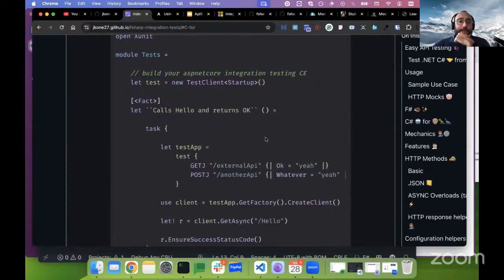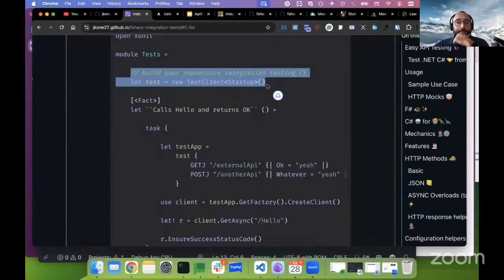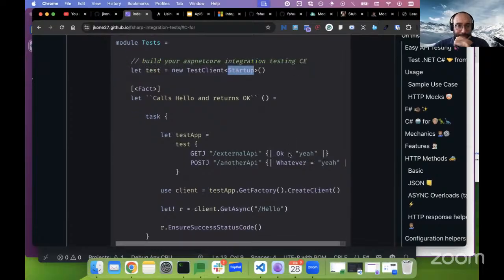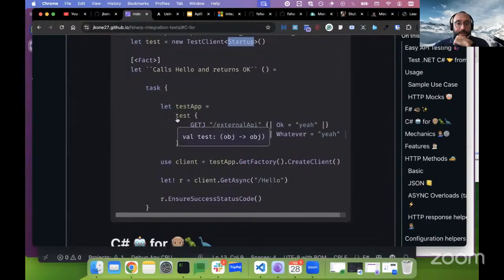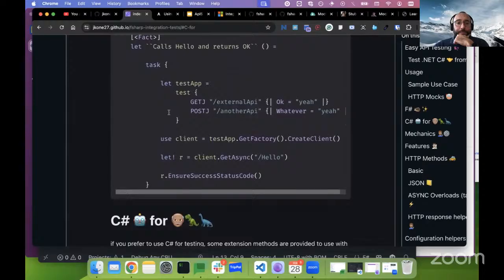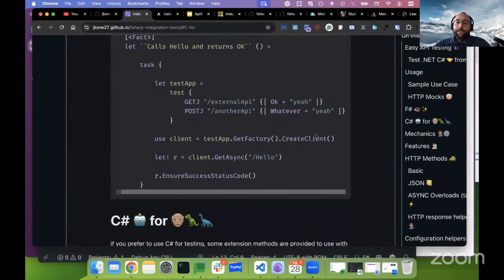And here we see an example of a test. We can just build our computation expression with this new here. And here you can pass our program as the startup. And here you can see the computation expression in action. So we have the test computation expression, and we can then define our get and post routes. In this case, we are passing simple anonymous records as stubs. So that's also quite handy in F-sharp, to have anonymous records.